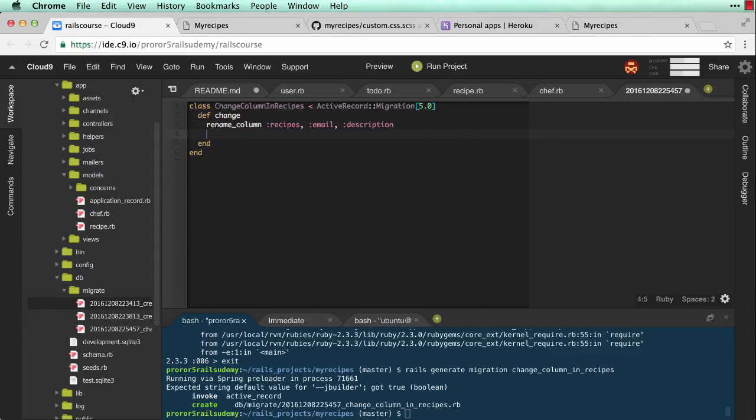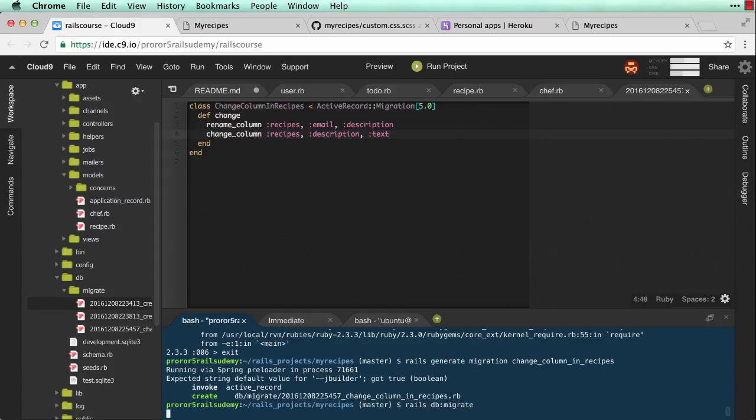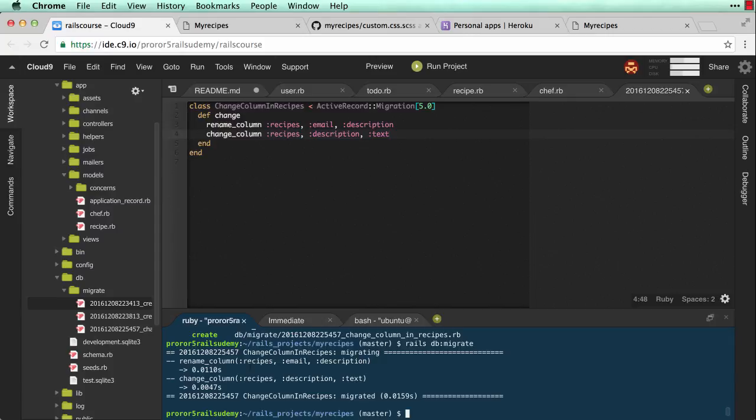Okay, and then I also want to change_column on the recipes table, and I want to make description type text instead of string, because string can only hold 255 characters, and for description we might need more than that. Okay, we might need large descriptions. So let's see if this works. Going to go with rails db:migrate. Okay, it ran, so let's hope it worked.